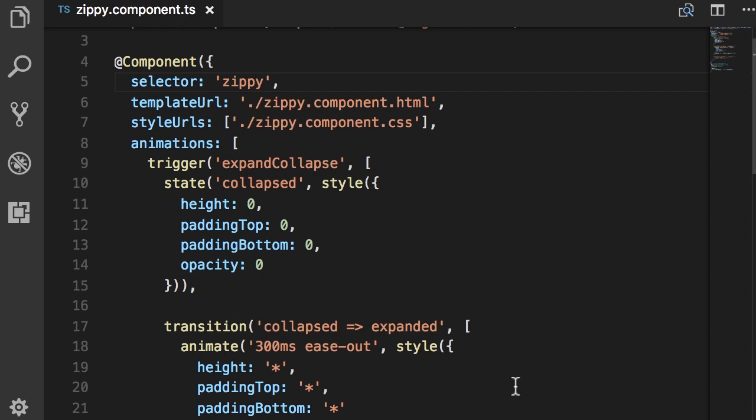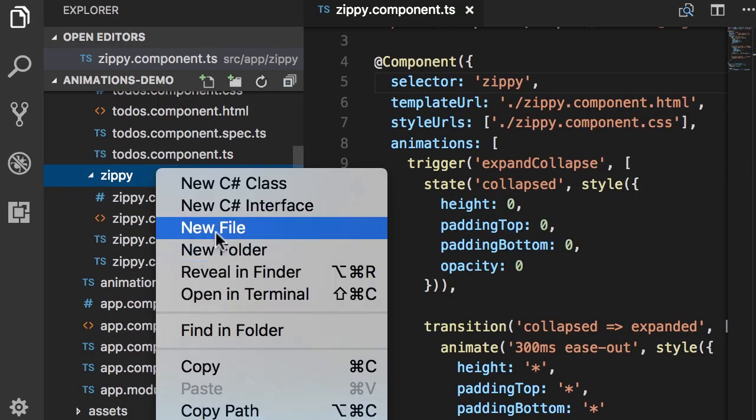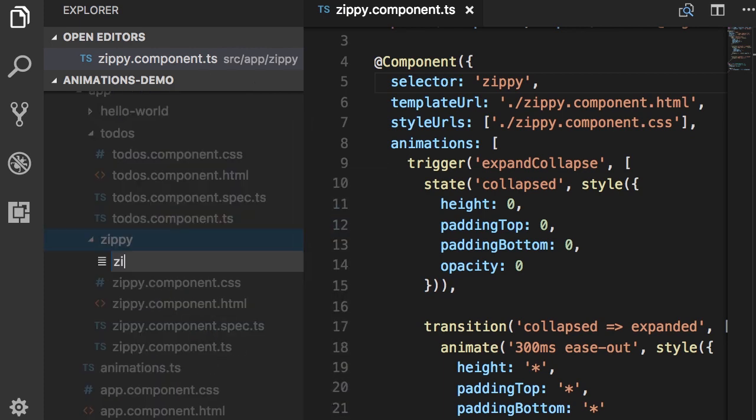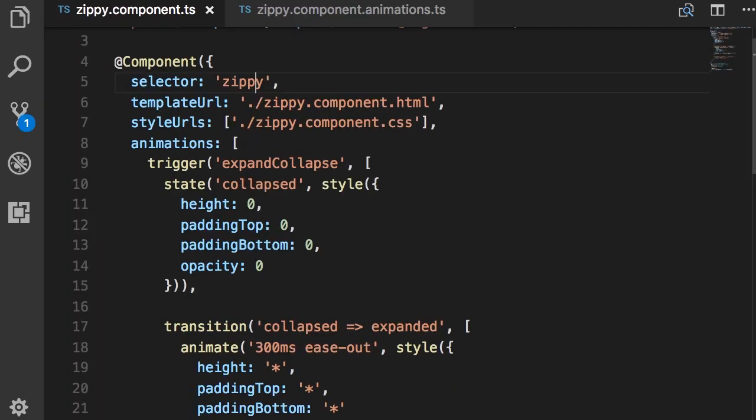So to make this code clean and more maintainable, I'm going to extract all this animation code and put it in a separate file. So here in the zippy folder, I'm going to add a new file and call it zippy.component.animations.ts. Now back in our component.